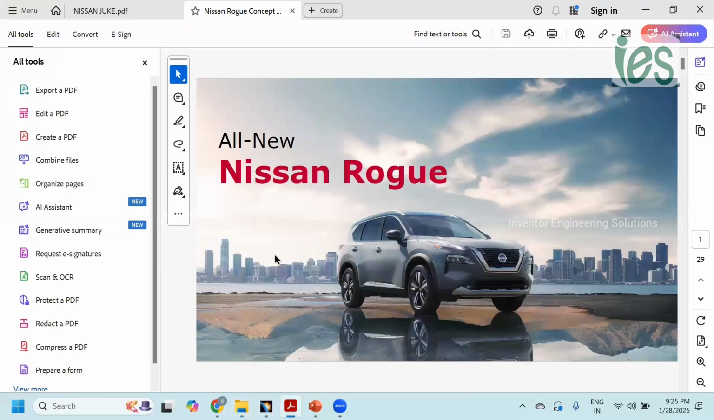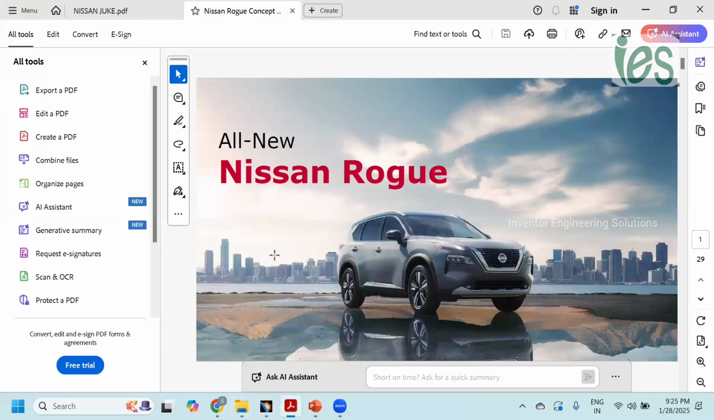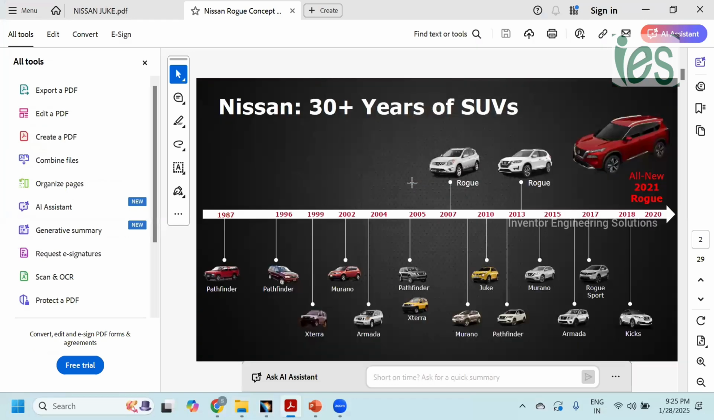Some concept study model for the new Nissan Rogue. This is the planning paper issued to all the stakeholders, especially for the BAW designers. Here you see, they launched the Rogue in 2013.